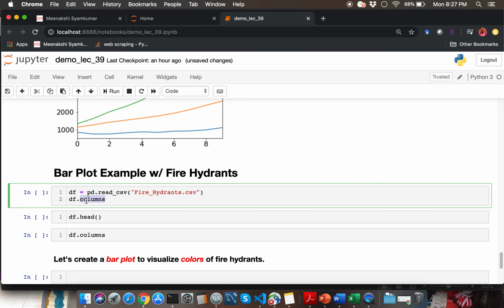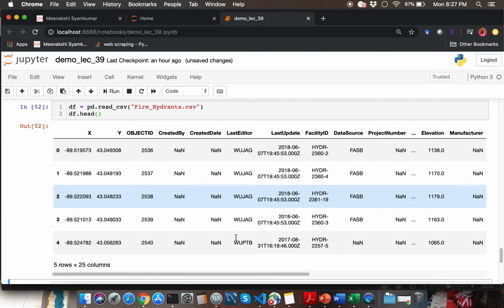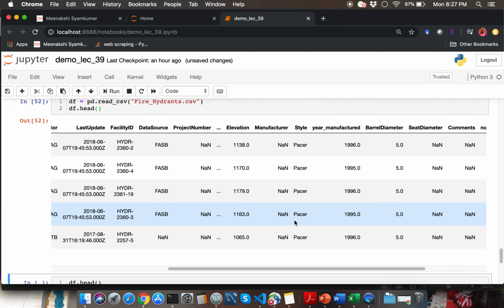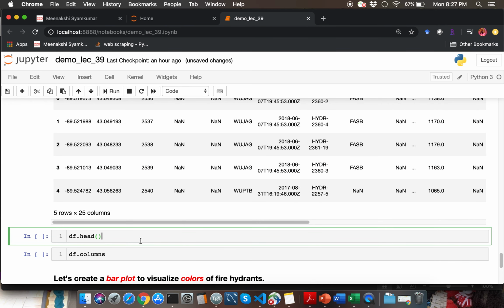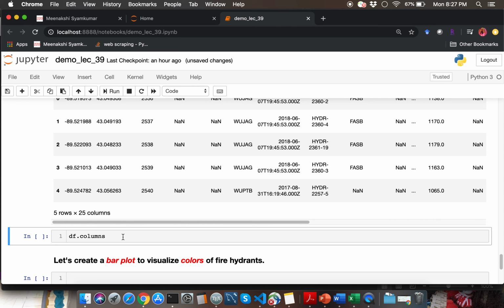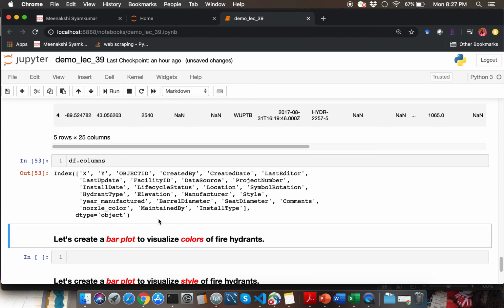Let me actually do a df.head first instead of doing df.columns. So as you can see, this particular CSV file has a lot of data and a lot of columns. There are so many columns that you can't even see all the columns. So if you have a situation like that, you can use df.columns to list all possible columns that are there in your data frame, thereby enabling you to poke around your data set and learn more about it.